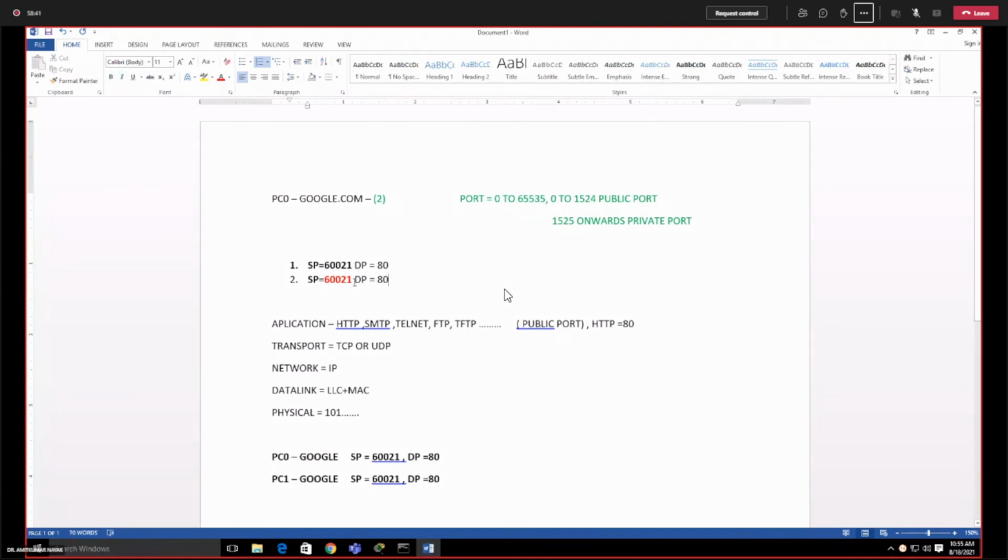Yes, case one is the case of accessing Google multiple times from the same computer PC0, and case two is a case in which google.com is accessed through different computers, PC0 and PC1. So let me provide you the answer. For the first case, the source port is 60021 and the destination port is 80, but for the second connection, the port value will be 60022.